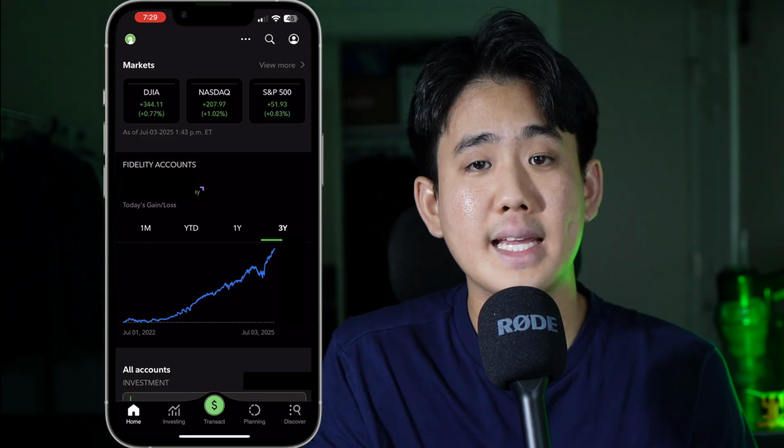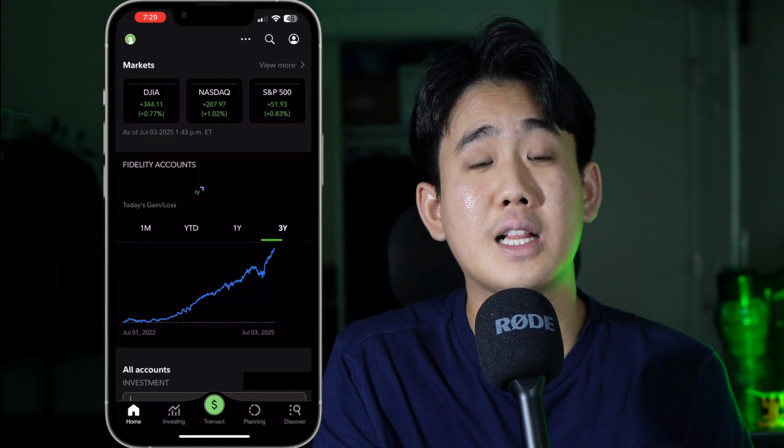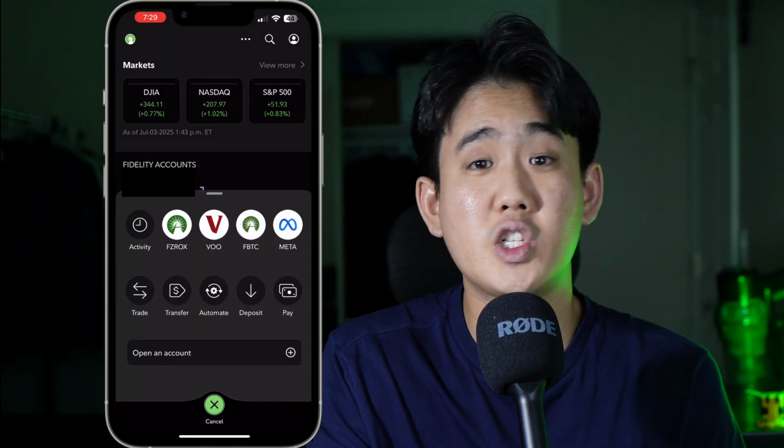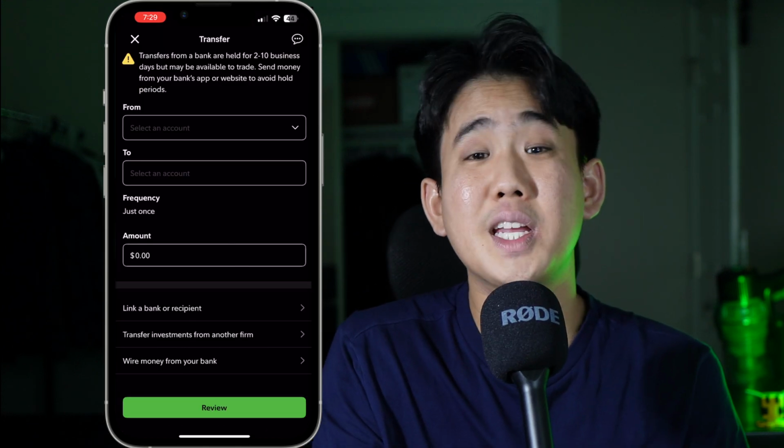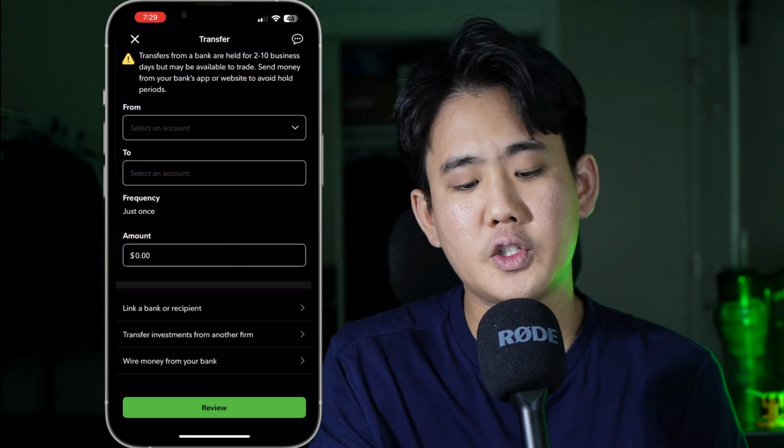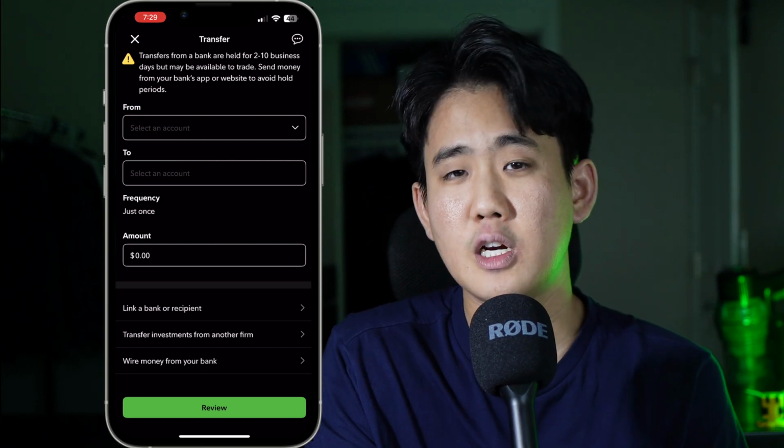So the first step you want to take is go into your Fidelity account. Once you're inside, you're going to click on transact at the bottom middle here. And once you see this screen, you're going to click on transfer. Once you get to this page, you're going to see your from, to, frequency, and amount. So let's go through this step by step.